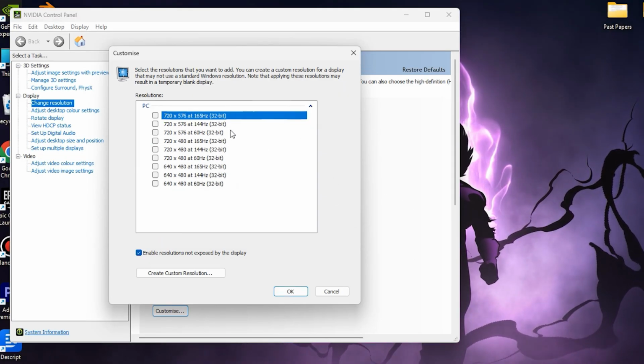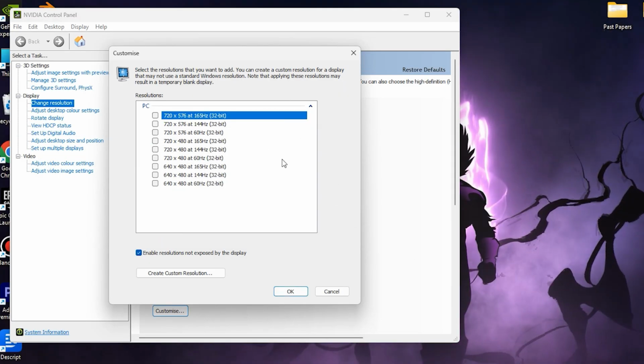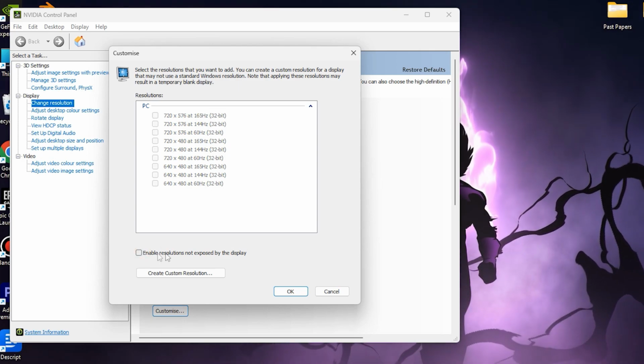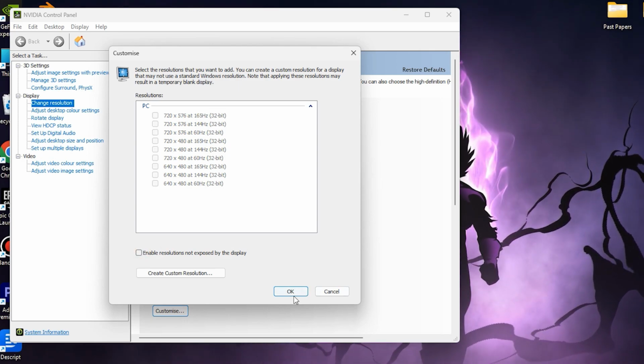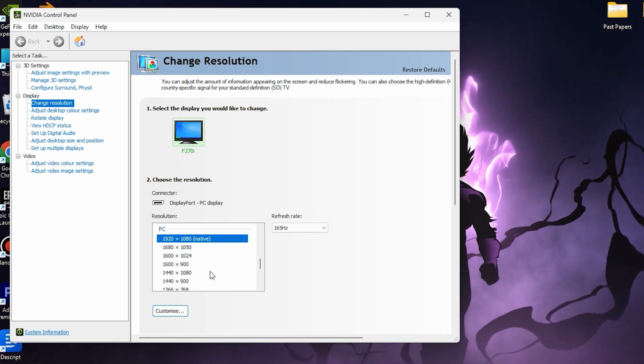Once you've done that, you want to uncheck Enable Resolutions Not Exposed by the Display. Uncheck that and then press OK. And then you should be left with your native resolution.